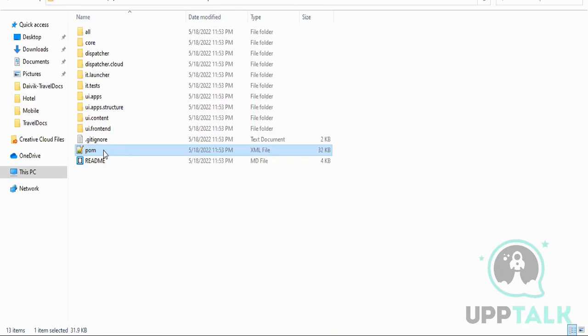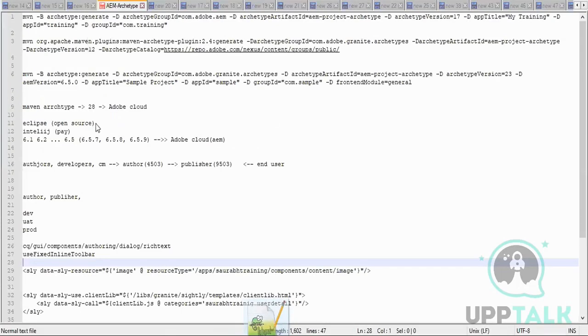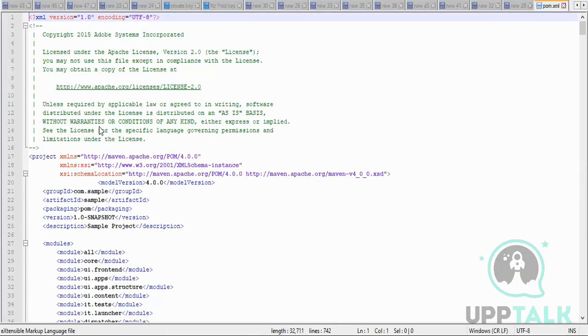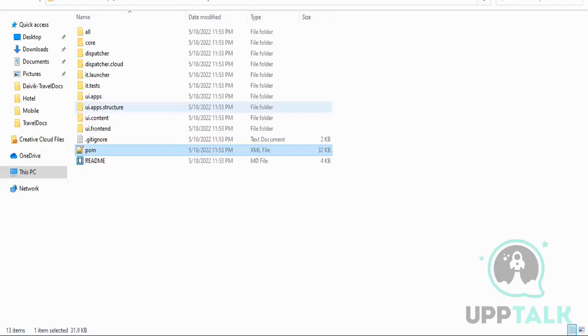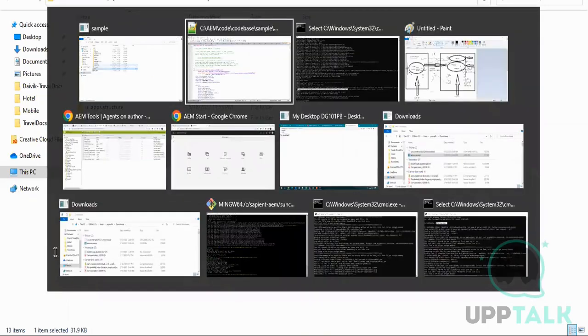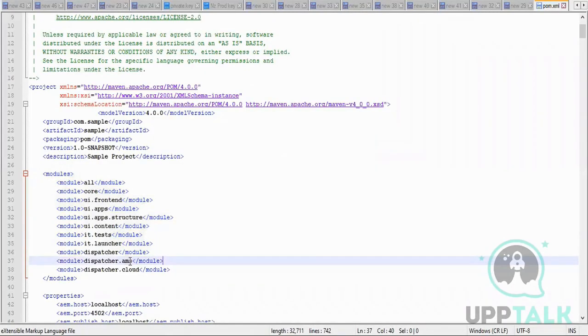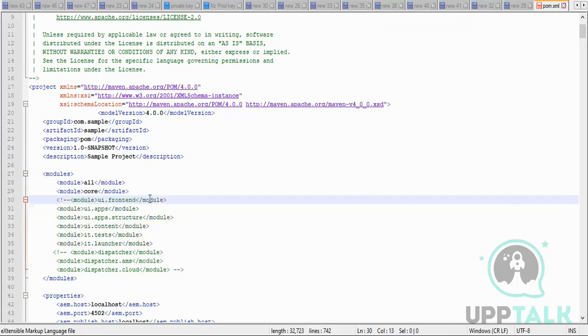True. Okay. Yes. So if I open the parent POM, it will tell you about all your child modules. Here you can see it gives us all the child modules that it will build. We know the dispatcher module is something we do not have to use, so I'm commenting this. These are of no use for us. Also this UI front-end module is not used for us, because we are not going to work on any Angular or React, or any front-end framework.